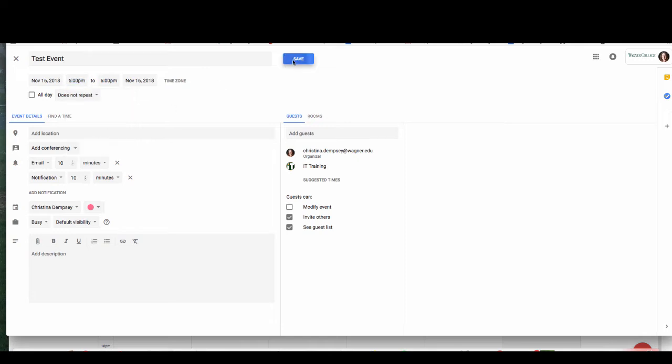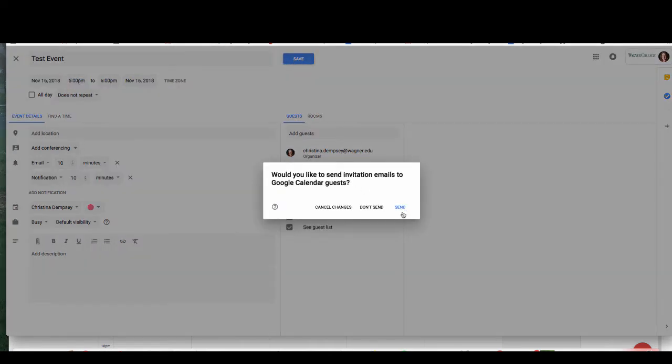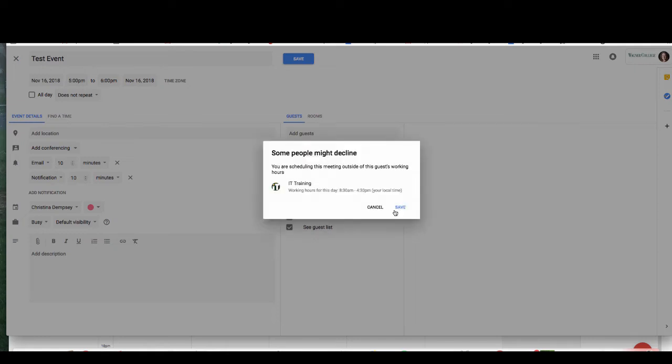If I click that and press save, it'll ask me if I want to send an invitation, and if I say yes, it'll tell me you are scheduling this meeting outside of this guest's working hours, and it'll list my working hours for that day. So I can save it and it'll still send it forward, but that person might decline.